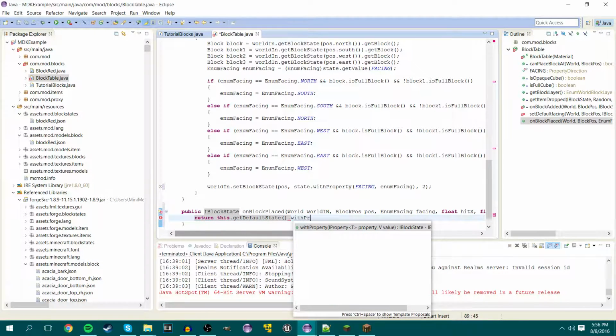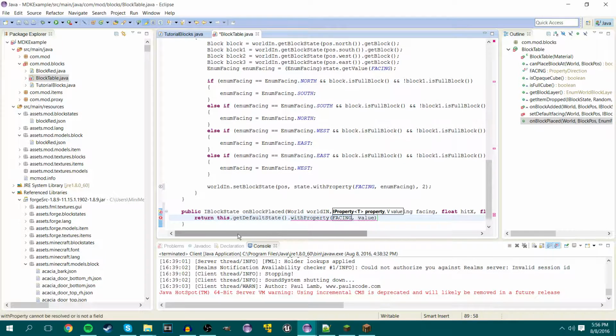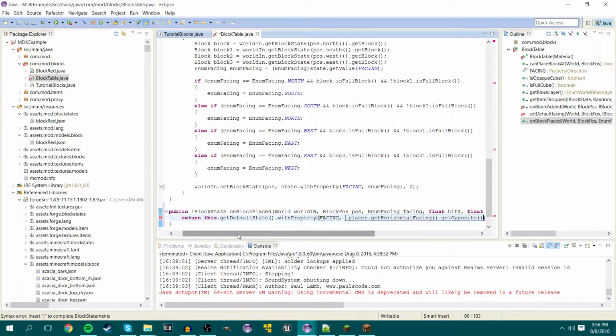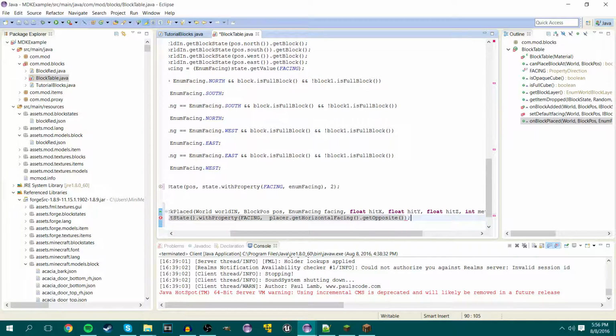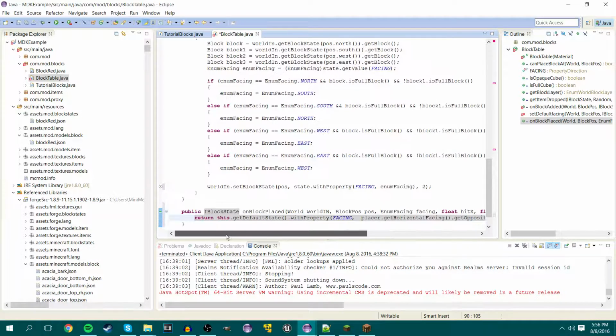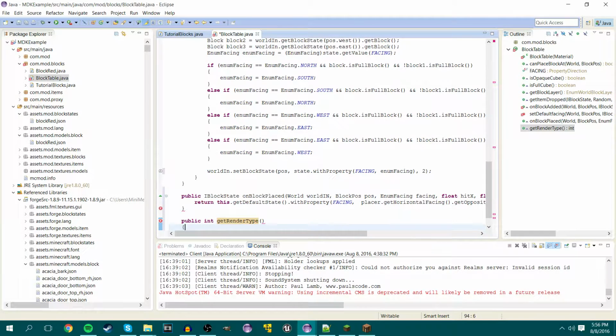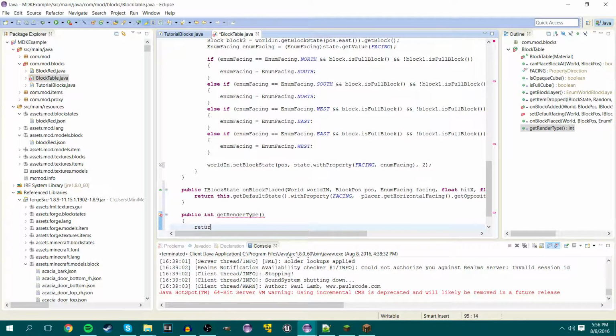.withProperty(FACING, placer.getHorizontalFacing().getOpposite()). Now under that, we're going to type public int getRenderType, return 3.